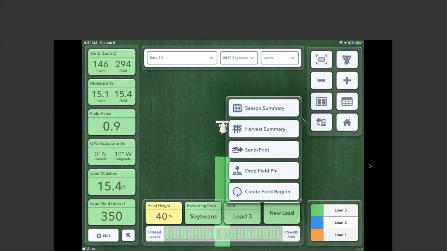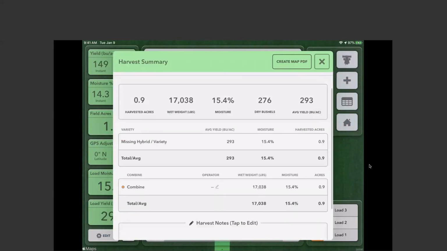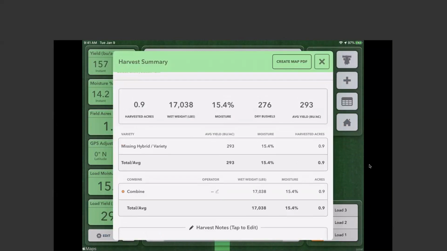You can click the Harvest Summary while you're traveling through the field. This is typically the one that you'll pull up after you're harvesting, where you can send it out if this was a custom field. If you want to send it to somebody, you can do that from here. And so this will just continue to populate as you run through the field.